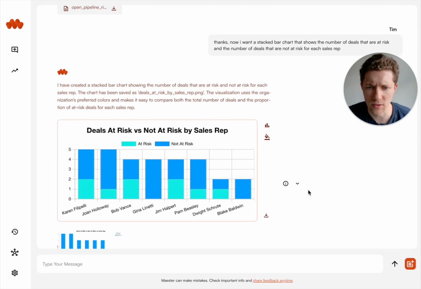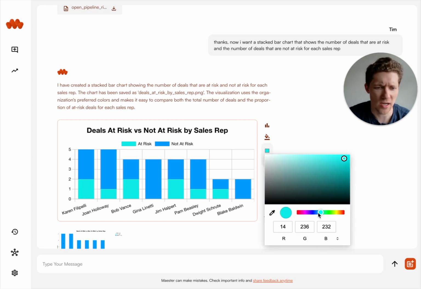All right, great. So here we go. We've got our breakdown of deals that are at risk and not at risk for each sales rep. I can hover over any of the bars on this chart and see what the underlying values are. Let's say I want to send this off to somebody on my team, or throw it into a deck or something like that. I can quickly, easily change the colors in here.